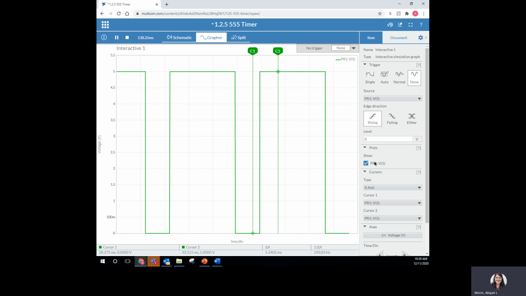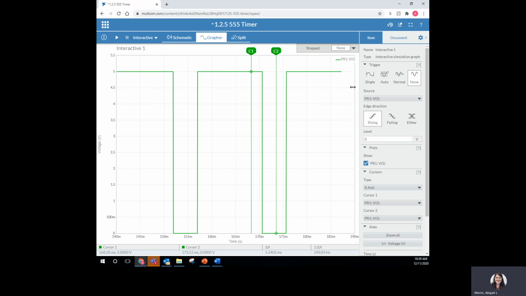And continue the process. So you're gonna press stop. You're gonna measure the period, frequency on the bottom, time high, time low, and duty cycle. Continue that until you have all of the table filled out. And then make sure you answer question 4. And that is it for the assignment.